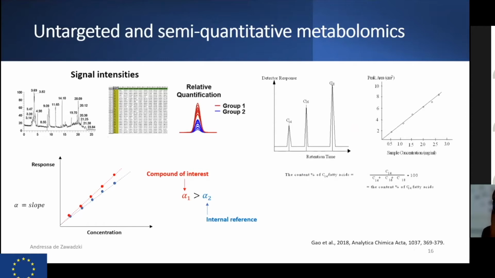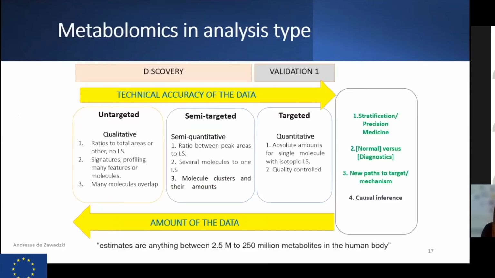And there is also an intermediary type of analysis between targeted and untargeted that we call semi-quantitative. And I'm not going to discuss this in detail because it's taking too long. But if you have questions, you can ask me afterwards.